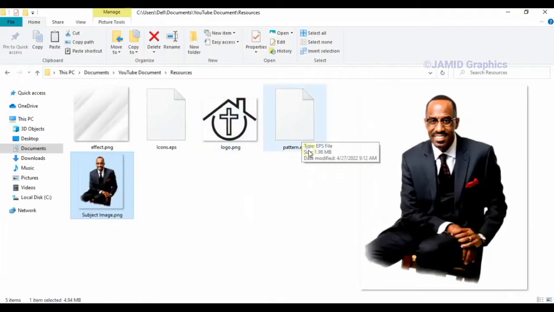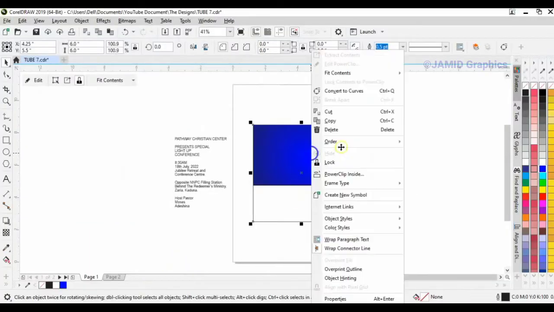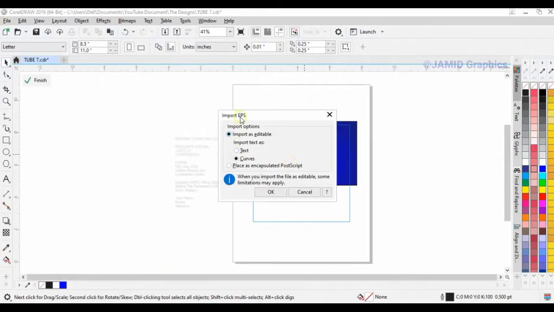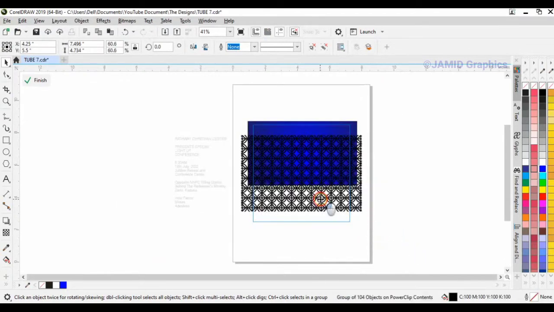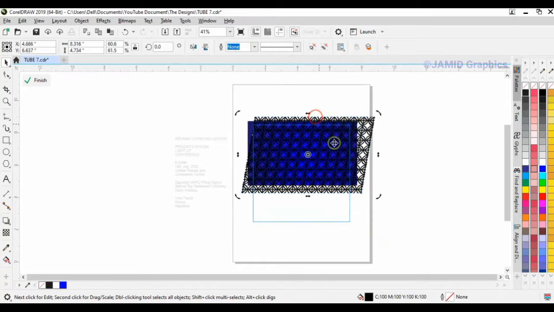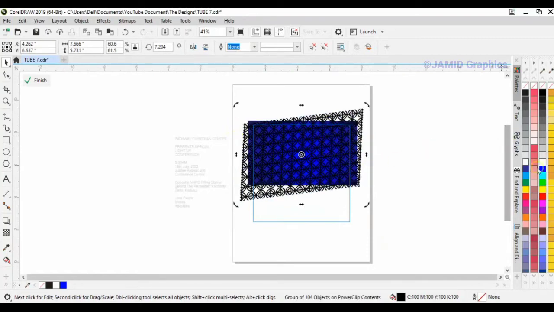I'll be heading over to our resources to copy the pattern. The pattern I have right here is an EPS file. I downloaded it as an EPS file. You could go on Google and download yours, maybe as a JPEG, and then use the line art effect for it. But I'll be pasting mine as curve because it's an EPS file. Next I'll adjust it and maneuver it to feel more like a pattern in our design.